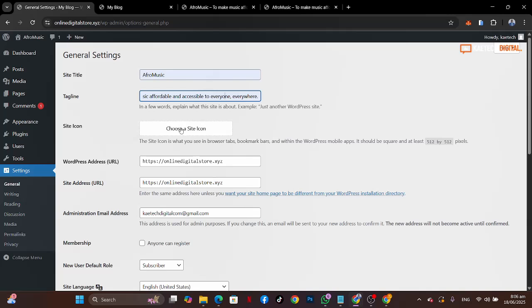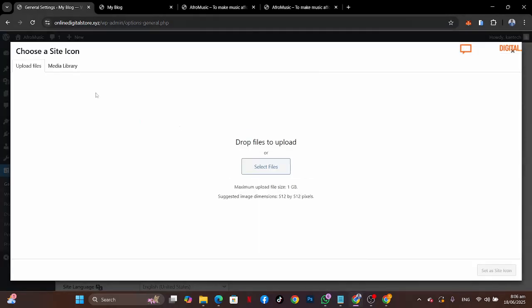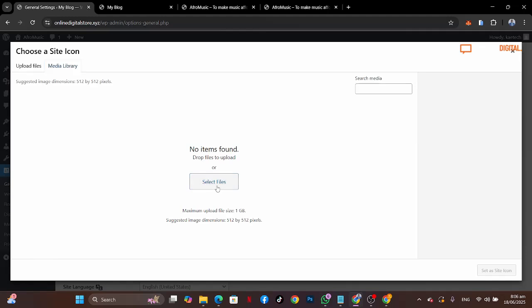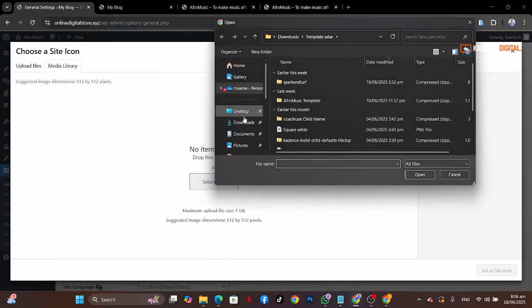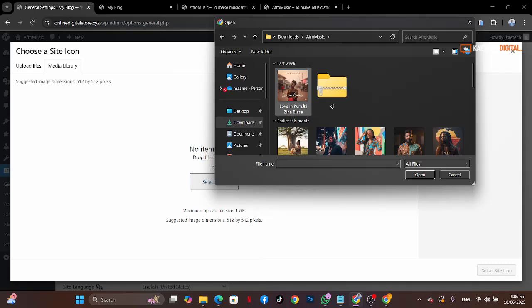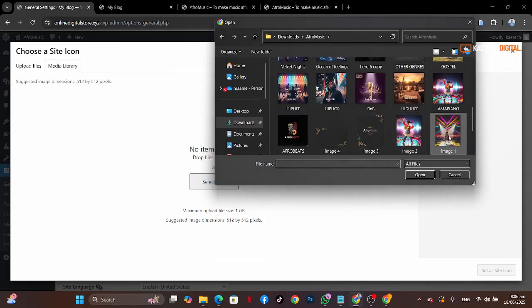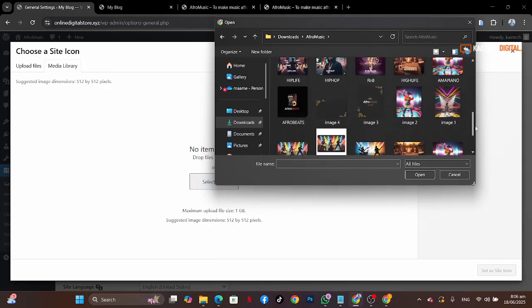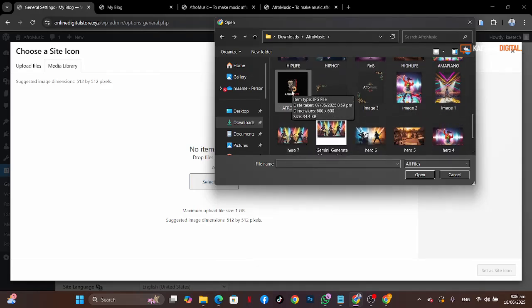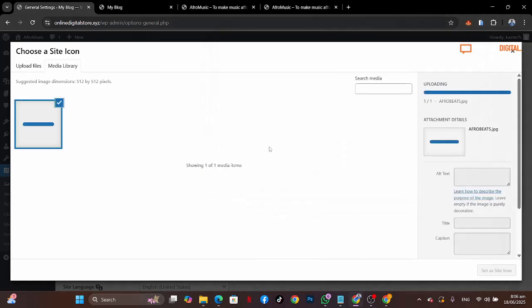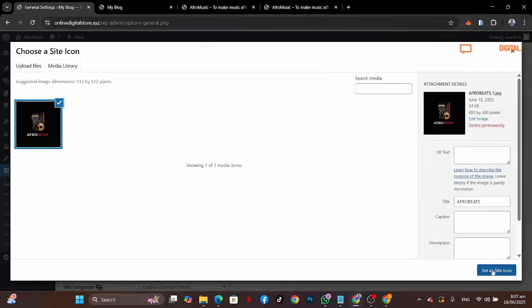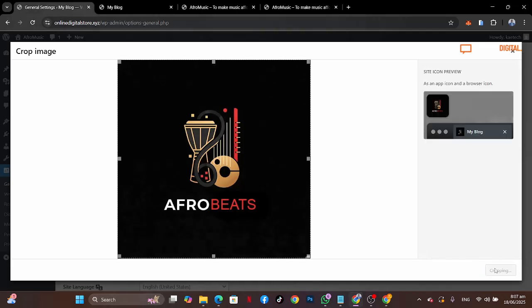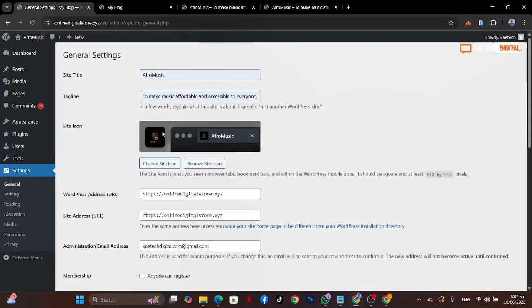And then you can pick a site icon. I don't have anything over here, so I'm going to select some file from my computer. I'm going to go straight to this folder over here, which is Afro Music, and pick any site icon that I want to use. So let's say I want to use this particular site icon over here. I can go ahead and use it. Just select it over here, click on crop, and you're good to go. So that is what the site icon shows basically over here.